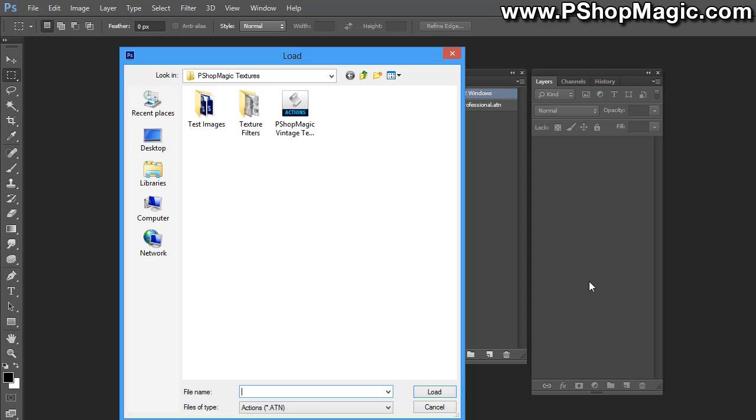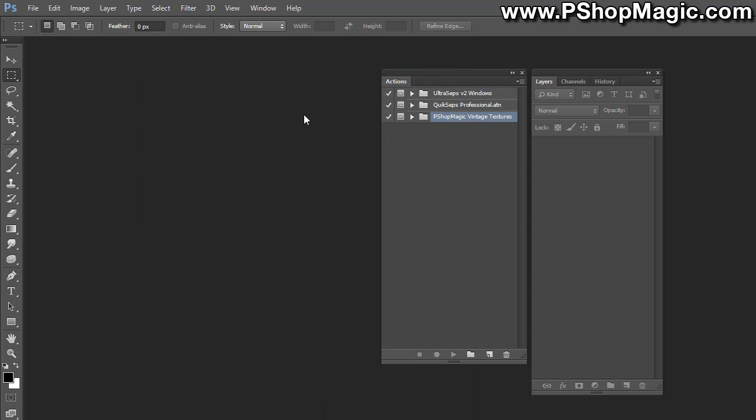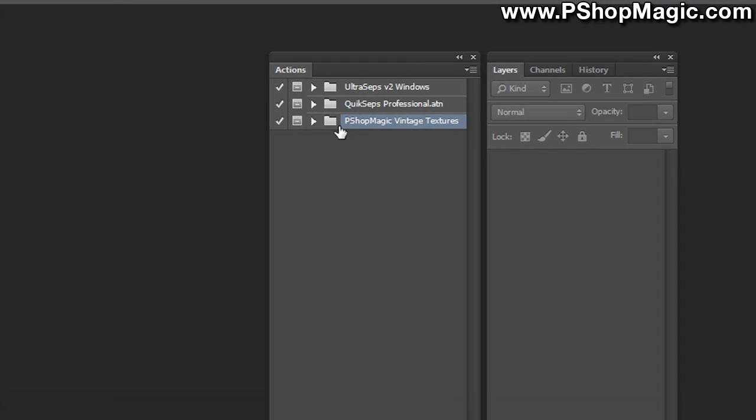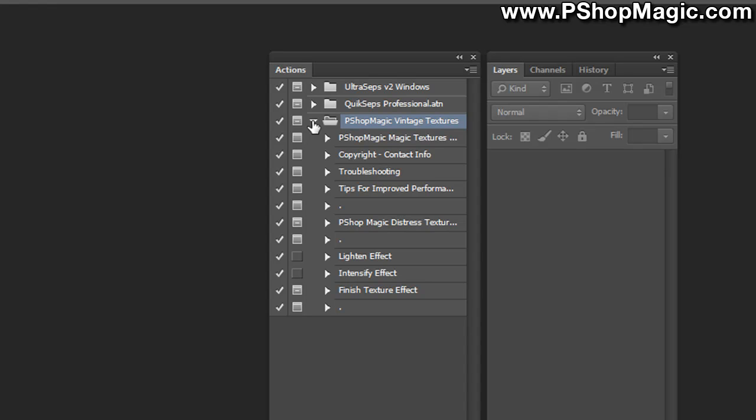Now, when the load box opens, you're going to need to navigate to wherever those actions are that you want to load. In this case, we're going to load the PShop Magic Vintage Textures actions and just double-click it. Now you'll see the action has loaded at the bottom of your actions palette in a folder. In order to access and use the actions that you have just loaded, you'll need to expand that folder.